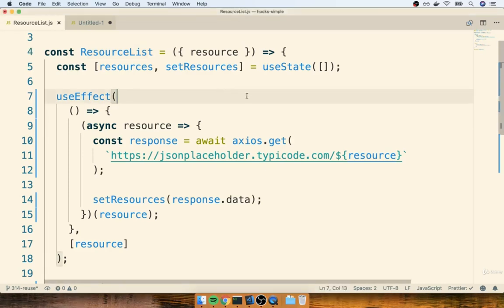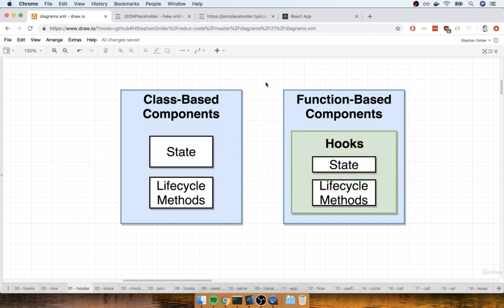Our resource list component is now working pretty well. Now, I want you to think back to something that I mentioned much earlier in this series of videos around hooks. Remember that I had told you that at first glance, it was going to seem like hooks just give our function-based components access to features that were traditionally available only inside of class-based components. And remember, I had said very specifically, that's what it's going to look like at first glance.